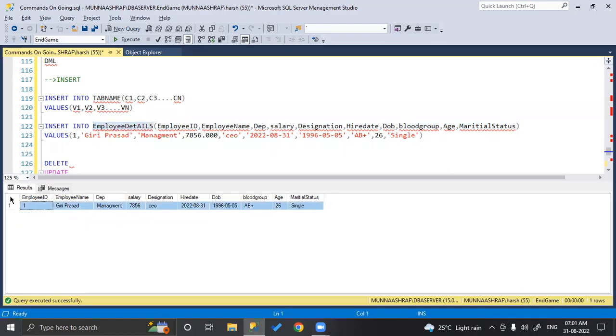Clear? Yes, clear. I will give you the clarification of the decimal tomorrow. I'm not sure why we are getting that type of error, so I'll explain it in tomorrow's class. Okay, so we will be inserting the values on that.